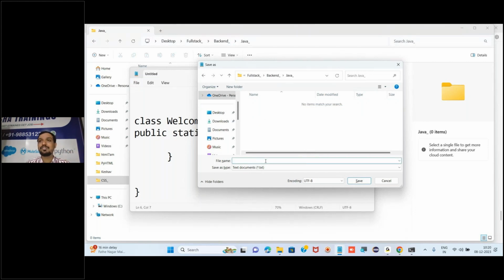Now, whatever class name you gave, Welcome, the same name you have to write for the file name. You should not write another file name. It will give unnecessary errors later in the future. We should not do that. Okay. Welcome.java, and keep the save type as All Files. You have to always write All Files. If I don't do that, the Java file will not be created. A text file will be created, a .txt file will be created. Understood? That's why we see here, Text Document. What it will do, Welcome.java.txt file will be created.